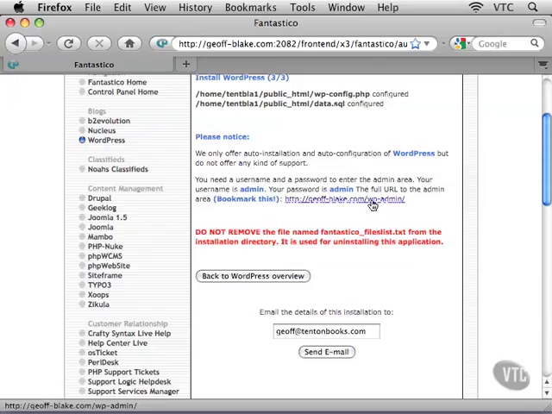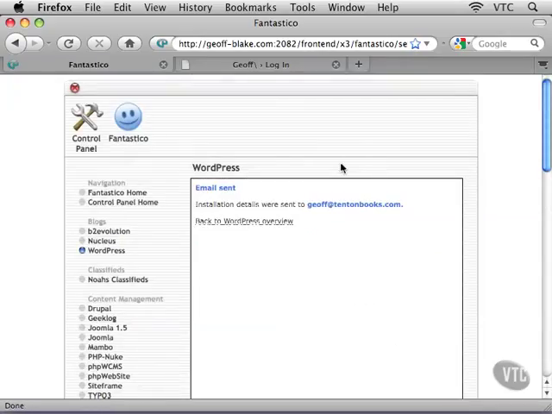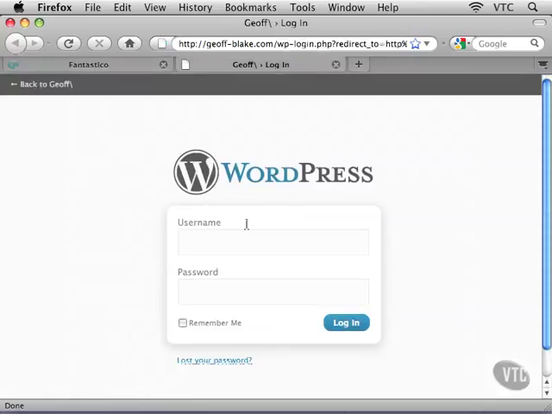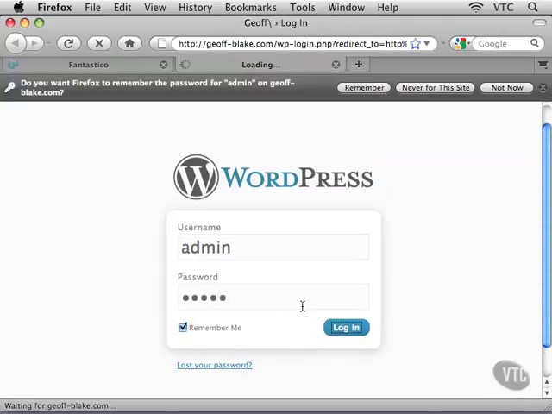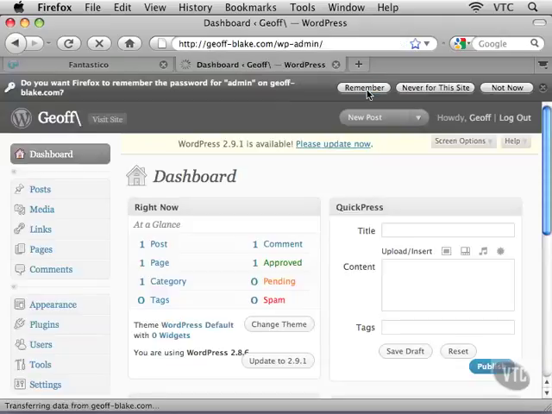Once again, I'm going to hold down Command or Control on the Windows side, and I'll click on that and open it in a new tab. We'll take a look at that in a sec. I'm going to click on Send Email, though, and I'll get that email in a little while. Now I'll flip over to this tab, and again, I'm back at this WordPress login screen. So my username and my password. I'll say remember me, log in. What the heck, I'll get Firefox to remember that.